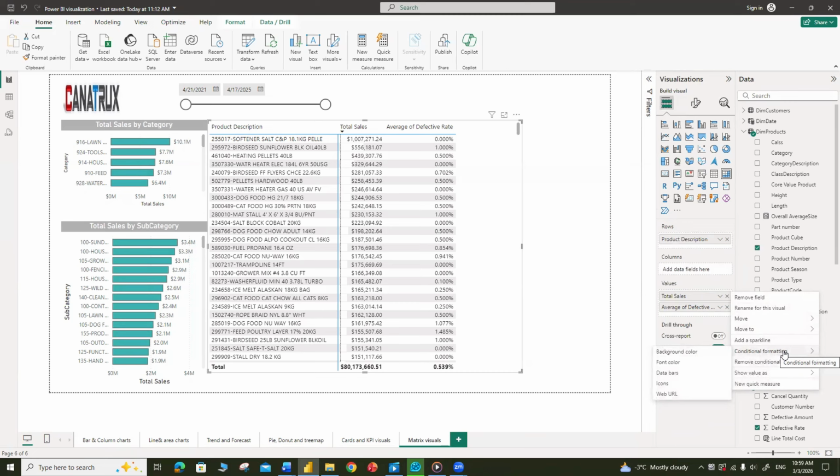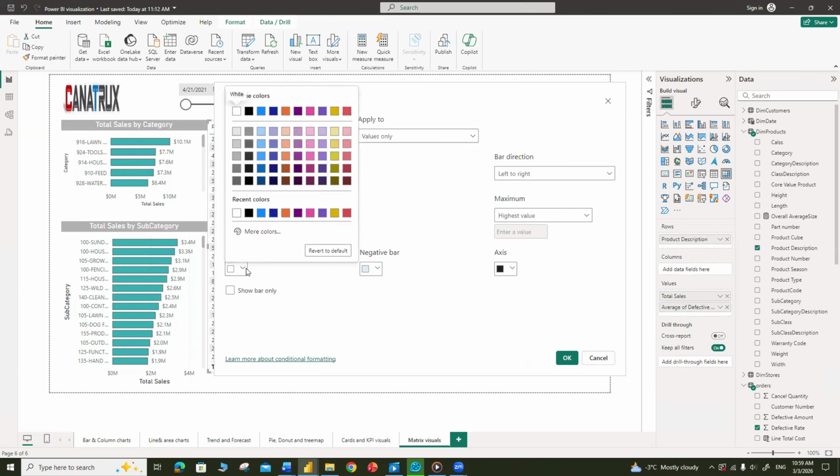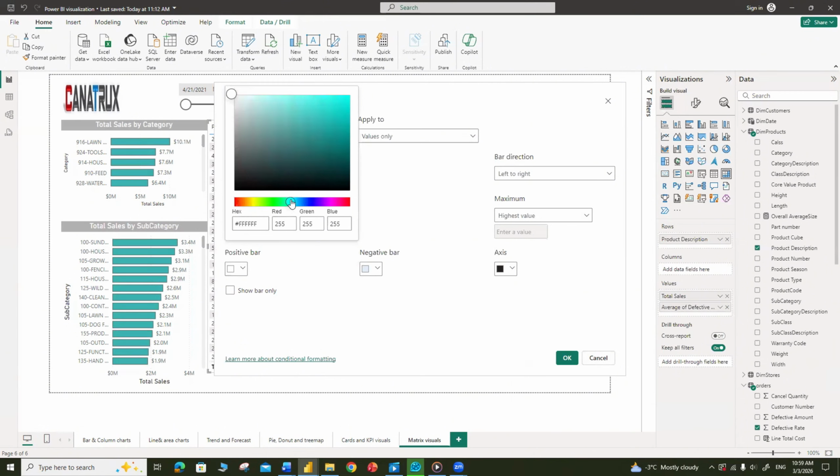You can preview the options here: data bars, font color, and background color. Font and background formatting work similarly, but data bars are especially useful for volume-based metrics like sales. Since total sales represents magnitude, data bars make it easy to visually compare top and bottom performers. They immediately highlight the difference between high-performing and lower-performing products.